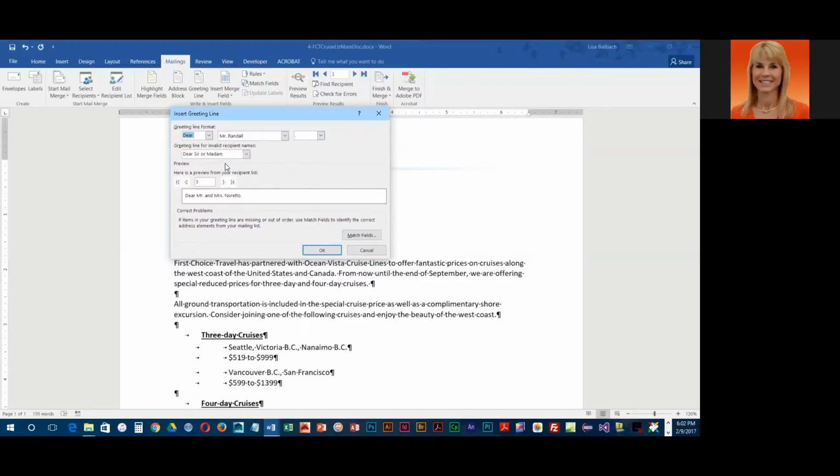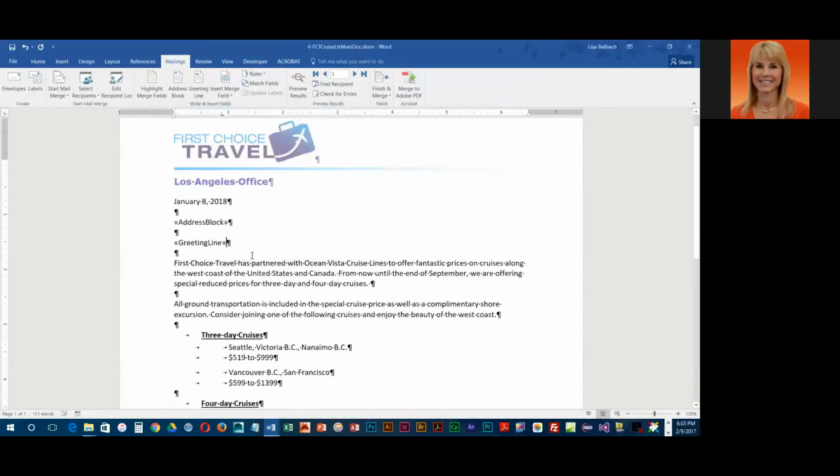If for some reason we had a record that did not have a name, this is what it would insert in place of that. And that looks fine too. And let's see, I guess they want a colon here, so we'll go ahead and change that. Okay, so this is what it's going to look like. You can kind of look at our data here. And that looks good, so we're just going to go ahead and click OK. And that gives us a greeting line placeholder.